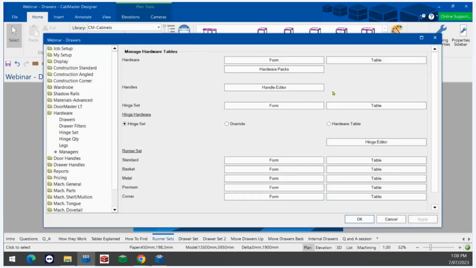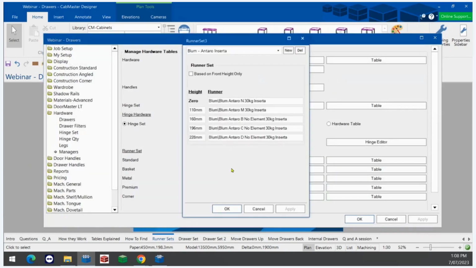So if we go to drawing properties, and for example, we click on form here. You can set the height values in your runner sets so that CabMaster will automatically change the drawer based on the internal space. Many think that it changes the height, but it doesn't. It changes the actual drawer table that is being applied to that drawer.